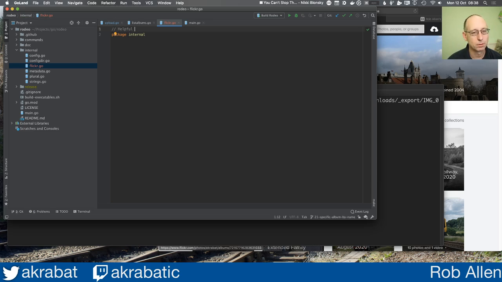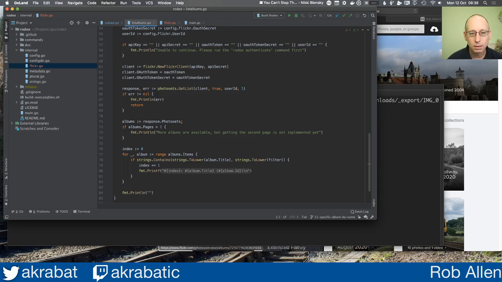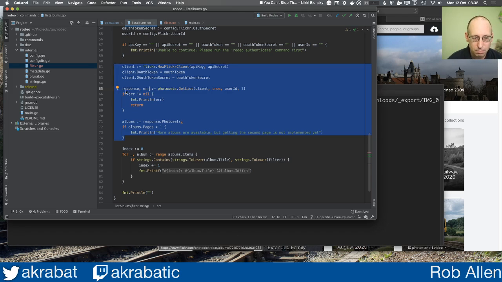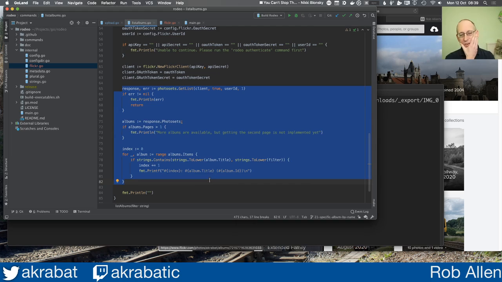Helpful Flickr API operations. Something like that. Let's go to list albums. And the bit I want is this bit here, really. Get the list given the Flickr album. Get the albums. I see this prints it directly. Maybe we don't want to.